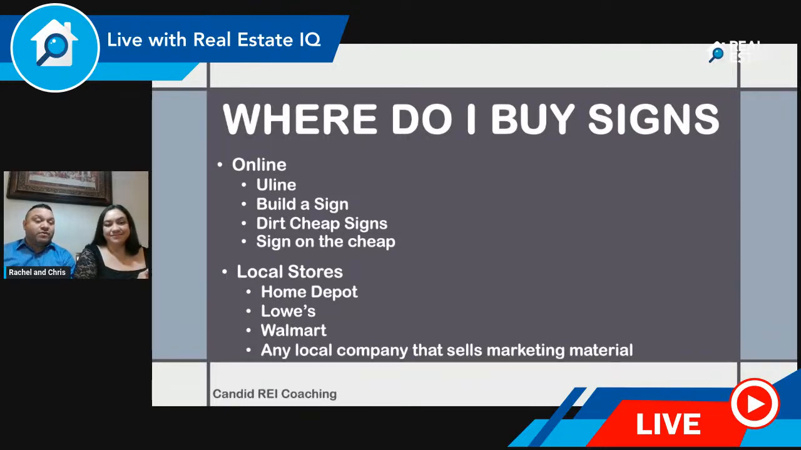Right? So whenever we first started, we looked everywhere to buy these signs. We started just at Walmart, at Home Depot, and we go online as well. So some of the online websites that you can go to are Uline or Build a Sign, Dirt Cheap Signs, Sign on the Cheap. So right or wrong doesn't matter as long as you start getting some of these signs out there. Now, if they're 10 for $100, then you might want to reconsider where you're buying, right?